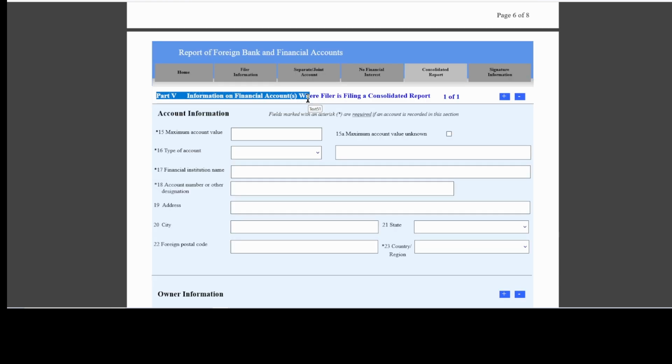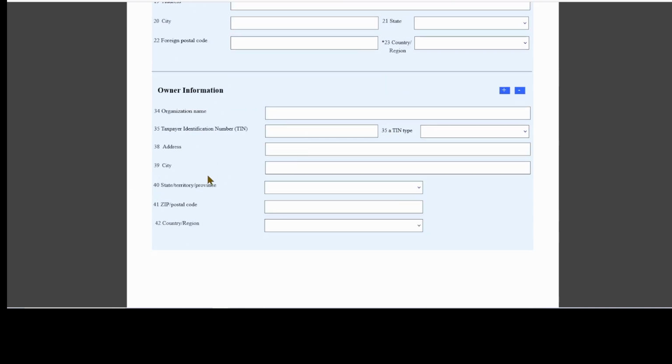So part 5, you don't have to worry about also. It's for where the filer is filing a consolidated report, meaning if you have more than 25 accounts, you can sum them up and file a consolidated report.